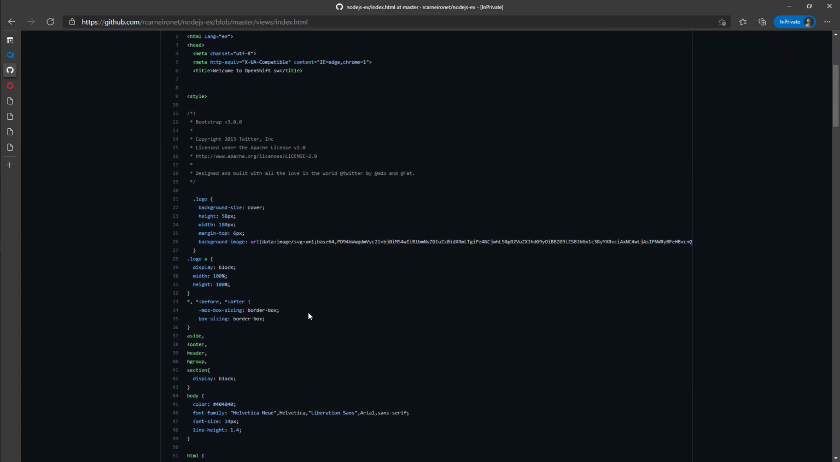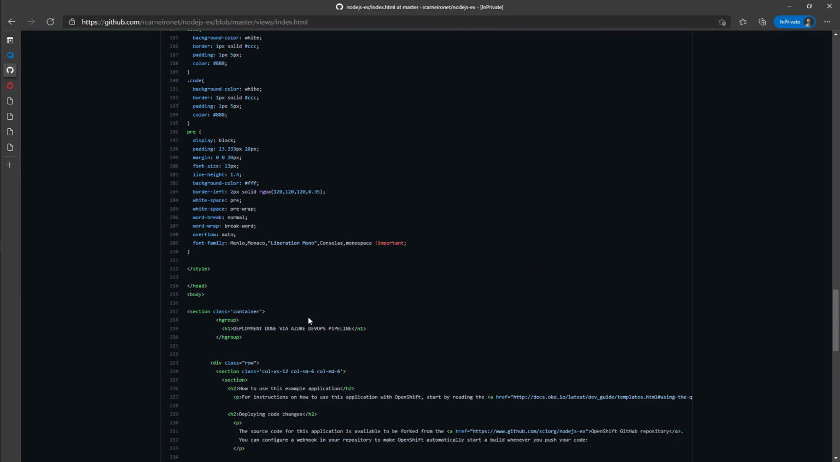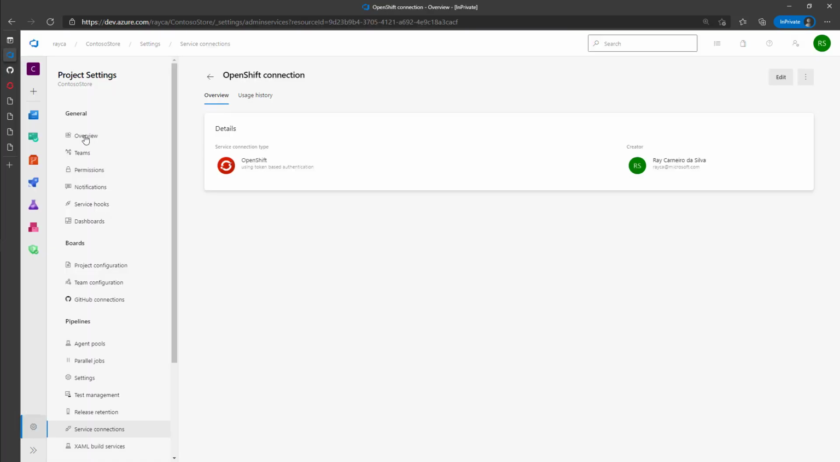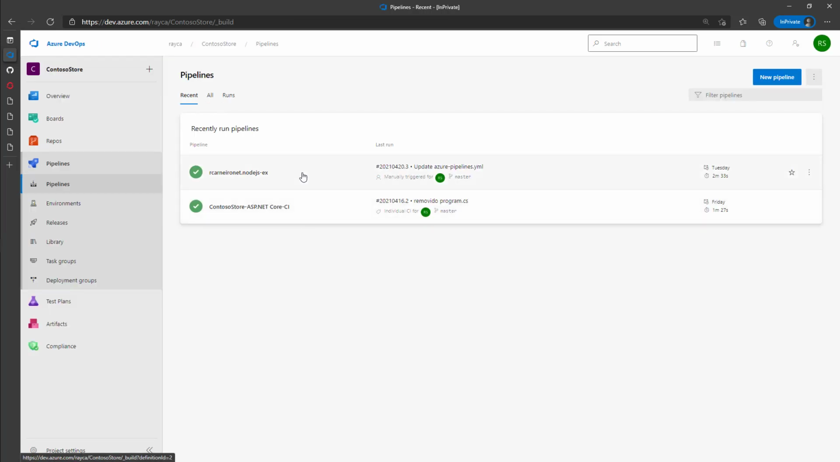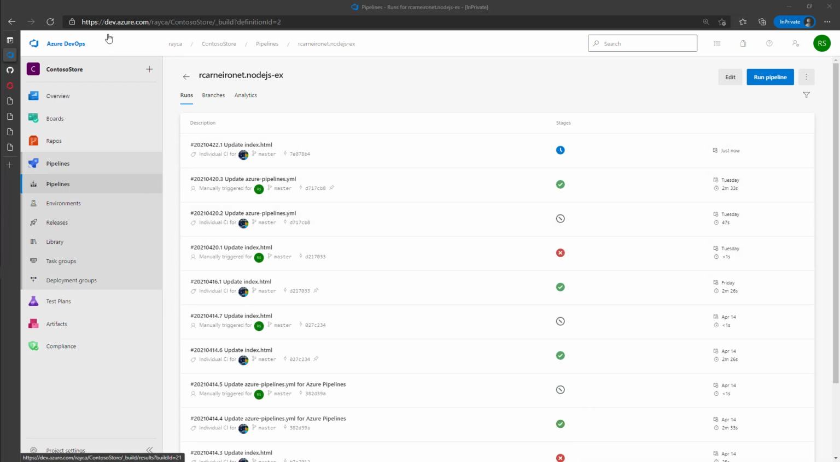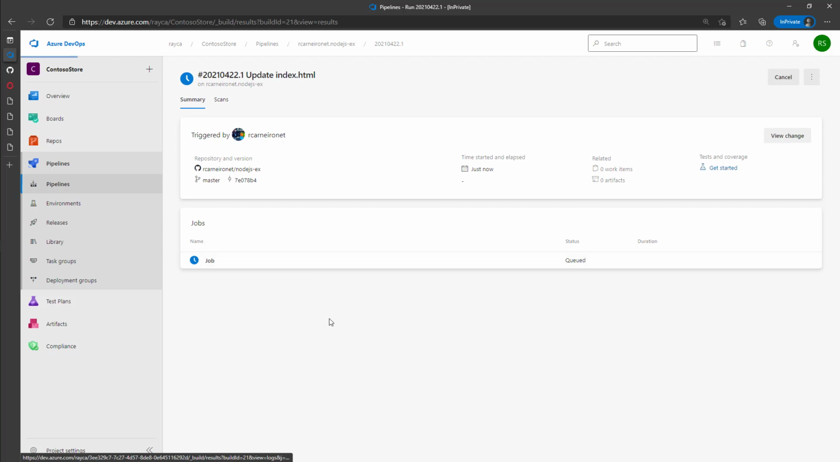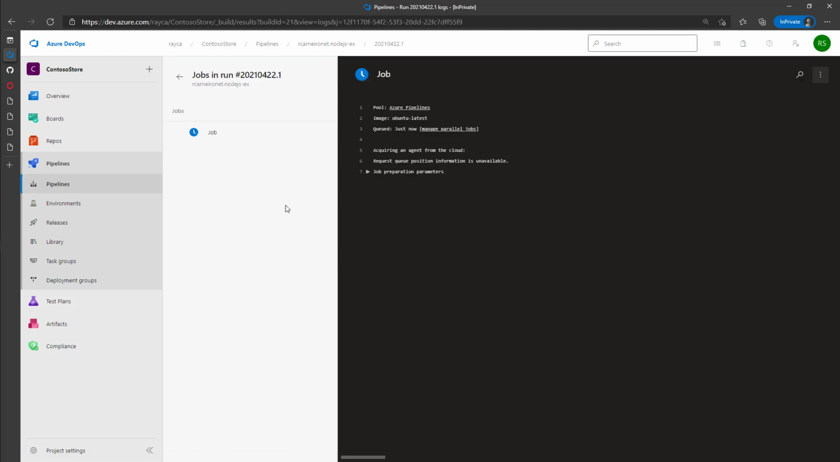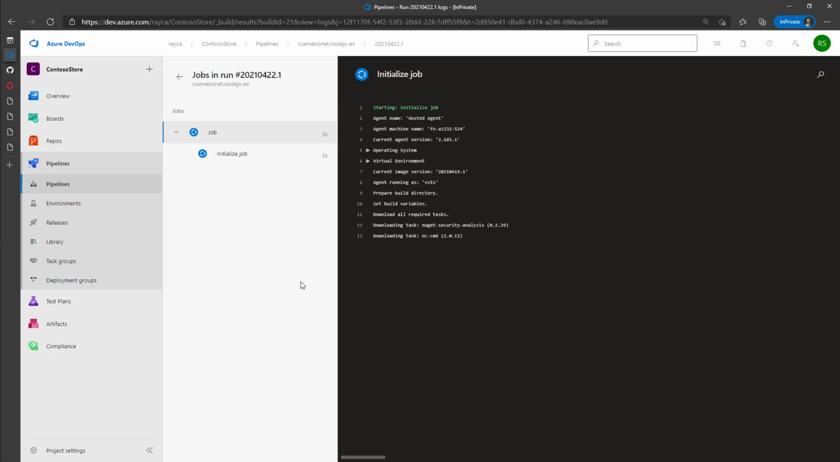Once the commit is done, I should expect to go back to my pipeline and it's going to be triggered soon. I hope there is a new pipeline running here. Let me refresh. Yeah, it's running here, as you can see. It just took a little second to get started. This is going to trigger a new pipeline to build my application, and for sure that's going to publish my application also. So let's wait for it and see what's going to happen.